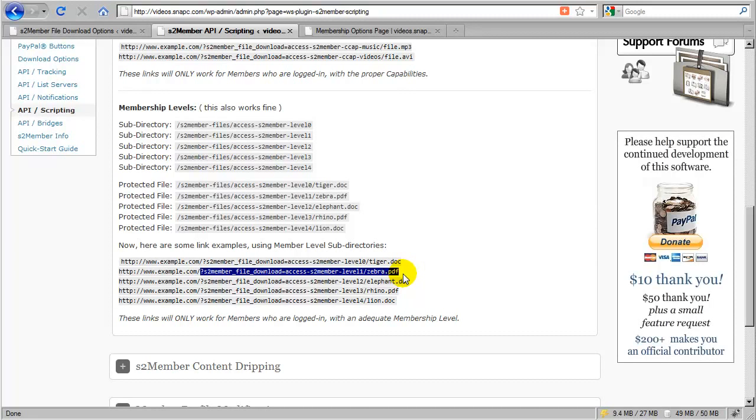Okay, but if they're within the limit, okay, then the next thing s2Member is going to look at, okay, is the file inside of one of these special subdirectories? And if it is, as it would be in this case, does the customer have the capability to download this file, or do they have access to level 1? And if they do, it'll allow the file download. And if they don't, then they'll be, again, redirected to the membership options page. Okay, so this is great. This is exactly what I need.